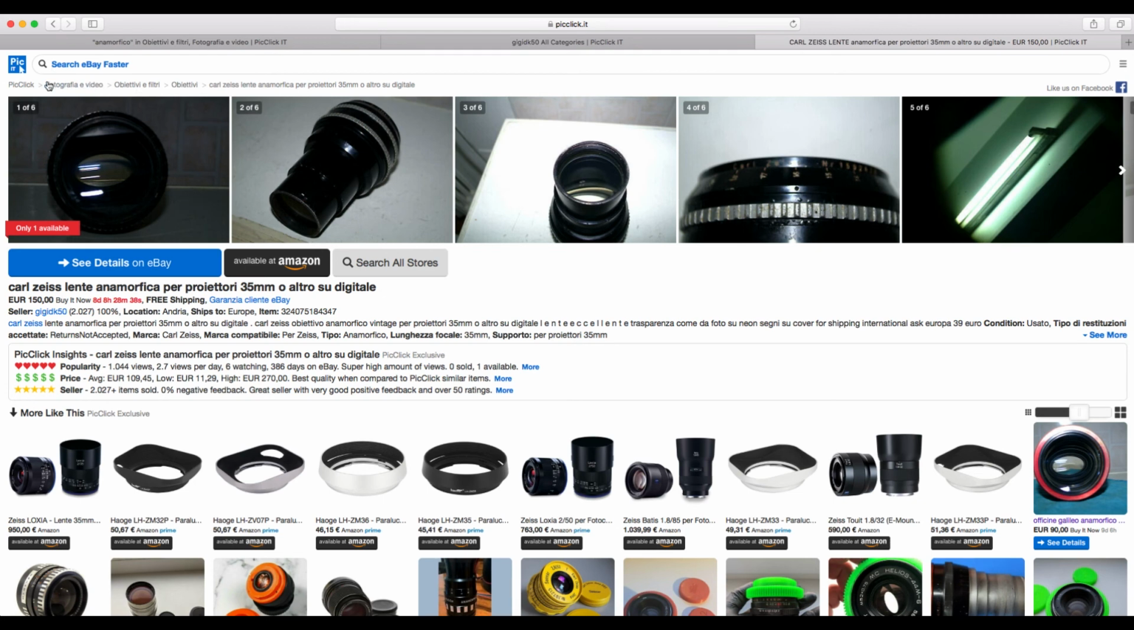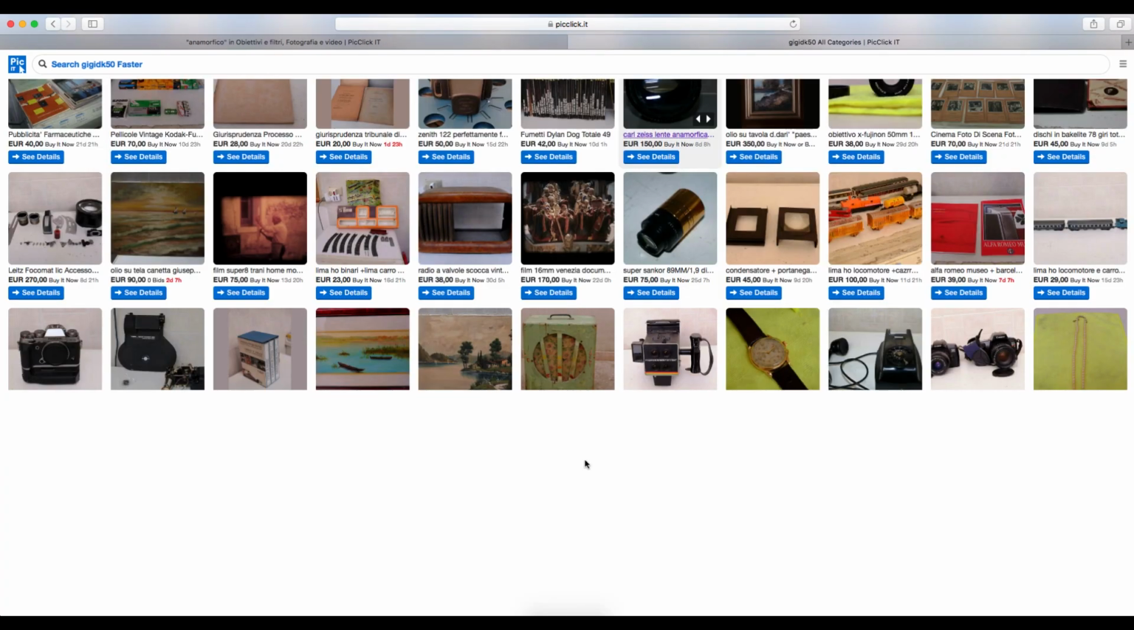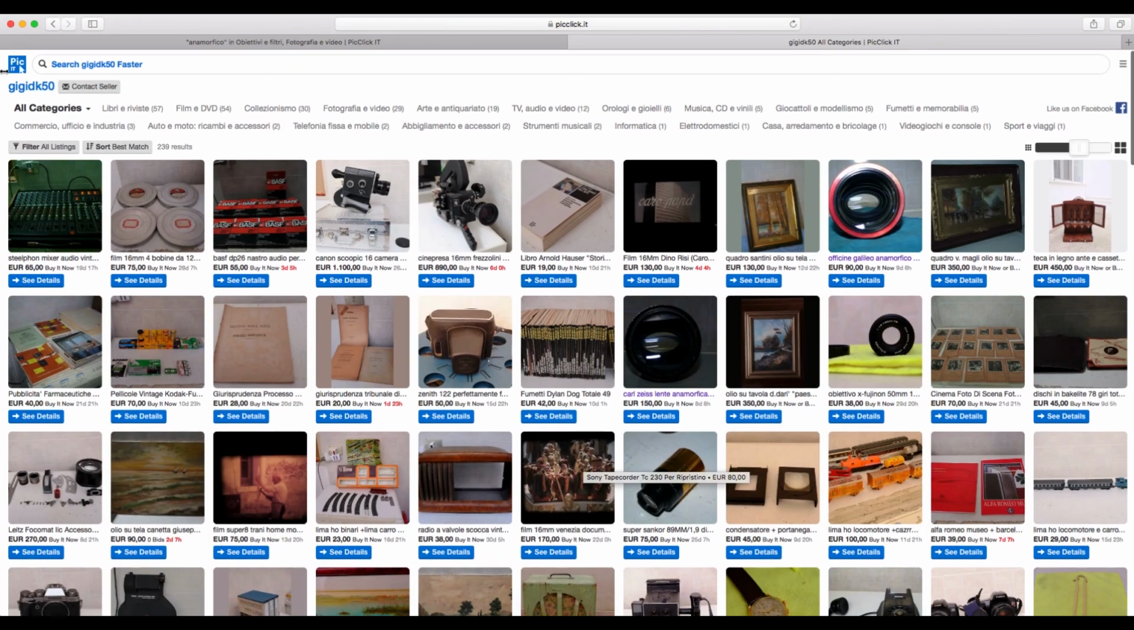Okay, so to sum it up, this Galileo lens: go to his handle name on eBay, send him a message in his own language, translated through Google Translate, and just wait for a response. Done. What else do we have here? Okay, we are under a seller.